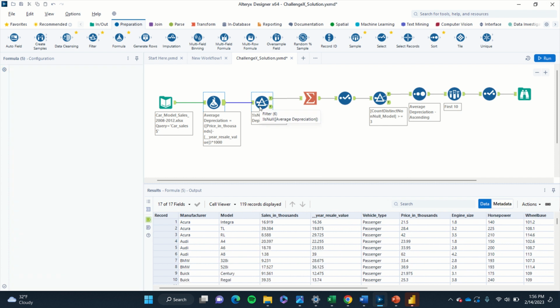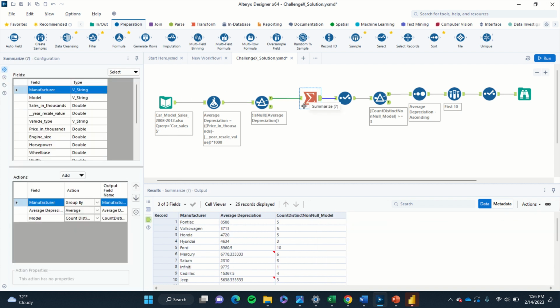And so for the next tool, I use a filter tool just to filter out any data for which you don't have the complete information. And so this just filters out all of average depreciation, that far right column, if it's null. And so after that, I use a summarize tool. I group by the manufacturers. So Pontiac, Volkswagen, I averaged the depreciation across all their models, and I counted the number of models for which we had data for.